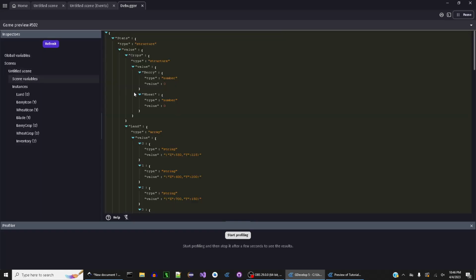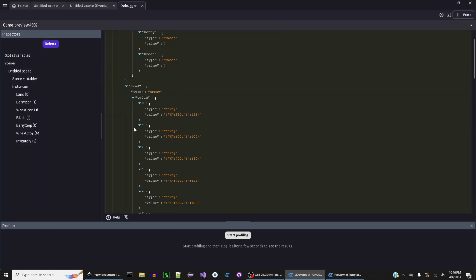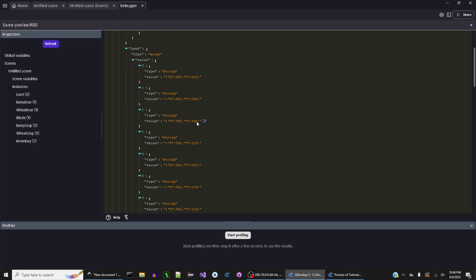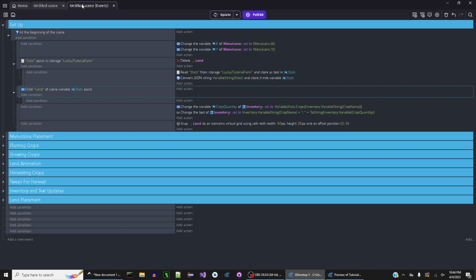In our scene variable stats land, it's just strings right now, so we need to turn all these strings into a structure so that we can use it. So that's the first thing we're going to do. We will say we're going to set up a repeat event. Just one second though.